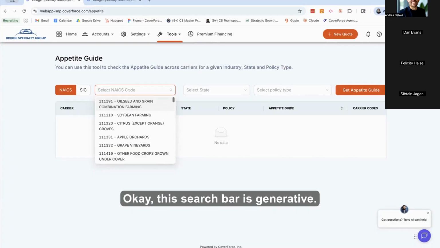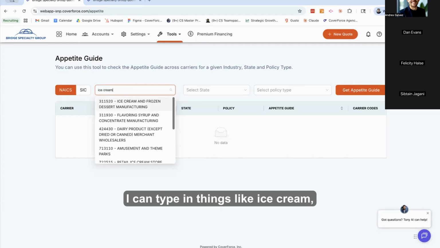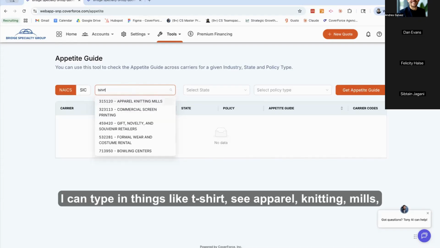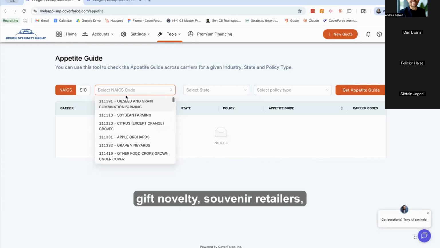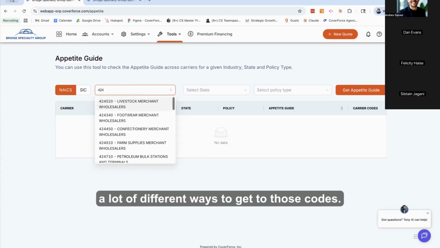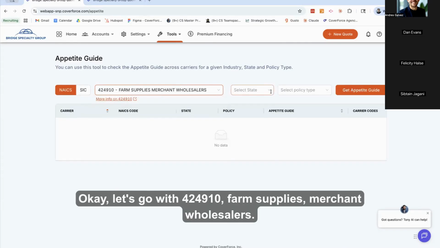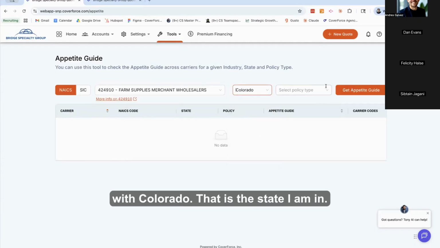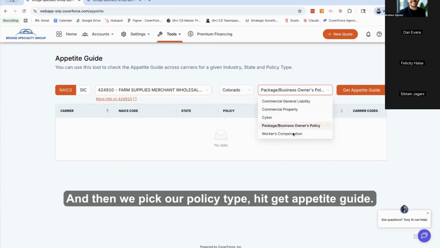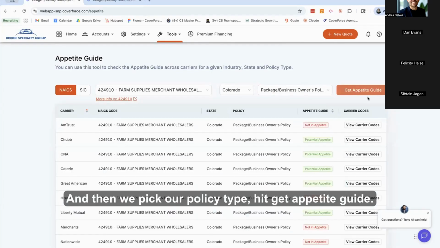This search bar is generative. I can type in things like ice cream, see a bunch of different options pop up there. I can type in things like t-shirt, see apparel, knitting mills, gift novelty, souvenir retailers. A lot of different ways to get to those codes. Okay, let's go with 424910, farm supplies merchant wholesalers. We'll go with Colorado. That is the state I am in. And then we pick our policy type, hit get appetite guide.